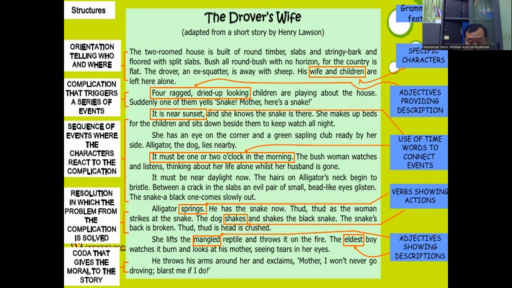Okay, like I explained to you about the orientation. For the orientation, telling who and where. Who is the main character here? It is the wife and children. Where is the place? The place is the two-room house built of timber. Okay, for the complication, the complication that triggers a series of events is that children are playing about the house. That is the complication.